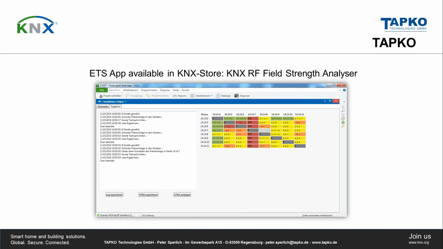The company Tapko has developed an application that can be integrated in the ETS. You can find it in the KNX shop. And you see the fields are red, green, yellow, orange. And it's checking the strength of the radio signal. So you can check in the project directly, when you connect to the USB or you connect to the media coupler, how well the telegrams can be received by the different devices.